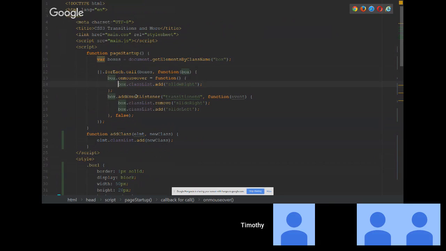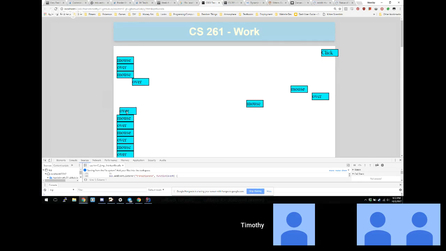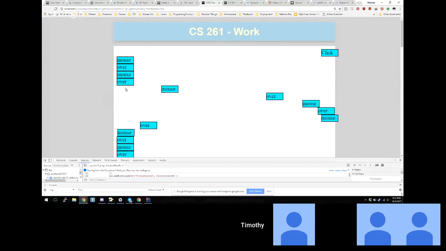And then I add an event listener. And this event is listening for the transitionend event. And transitionend is fired when a transition ends. Yeah. And so when transitionend fires, it's going to execute this function, which will remove the slide right class, and it'll apply the slide left class, which will start the second transition. And we can see that in action like that. Every time I mouse over, they bounce back and forth.